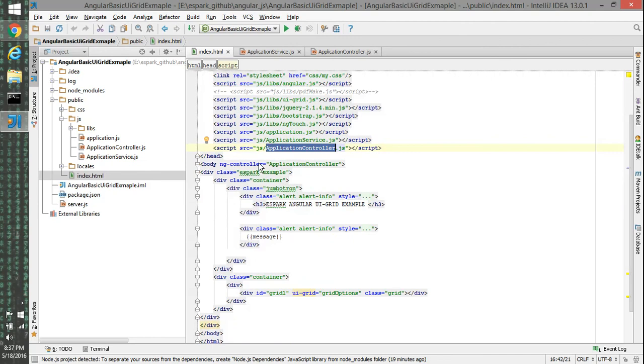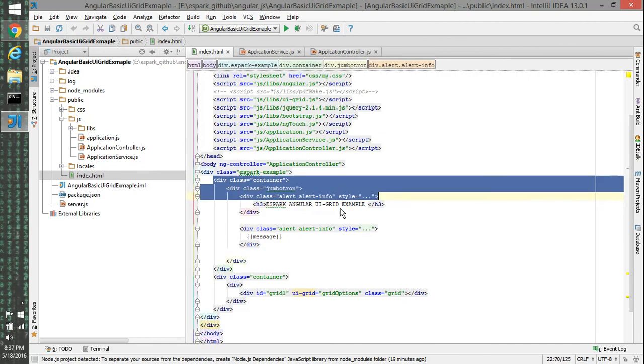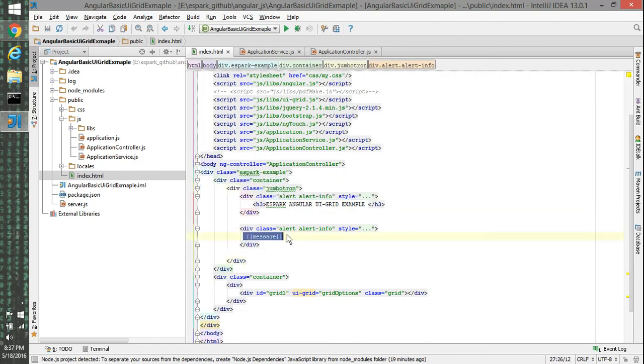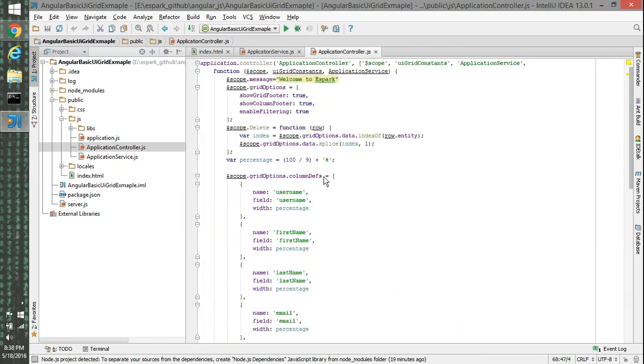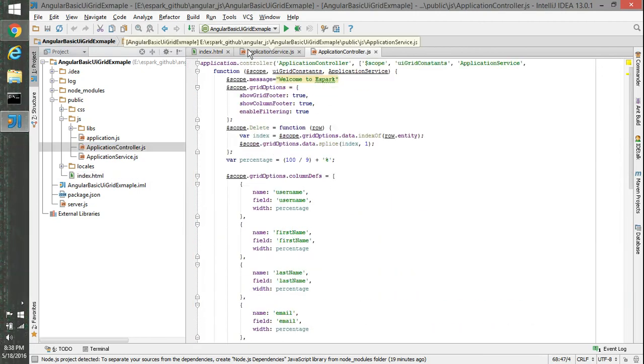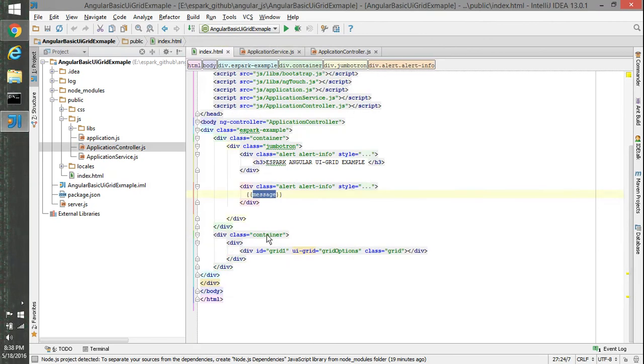And then we have bound this body with the controller which we created in the application controller.js file. And then we have bootstrap related classes here. We are just printing this message, evaluating the message model object inside the regular Angular expression. So we have set the message in the message variable, so "Welcome to the ESpark" is going to display. And then we have defined a controller with the ID grid, and then for UI grid, we have defined the grid options here, and specified the grid class here.